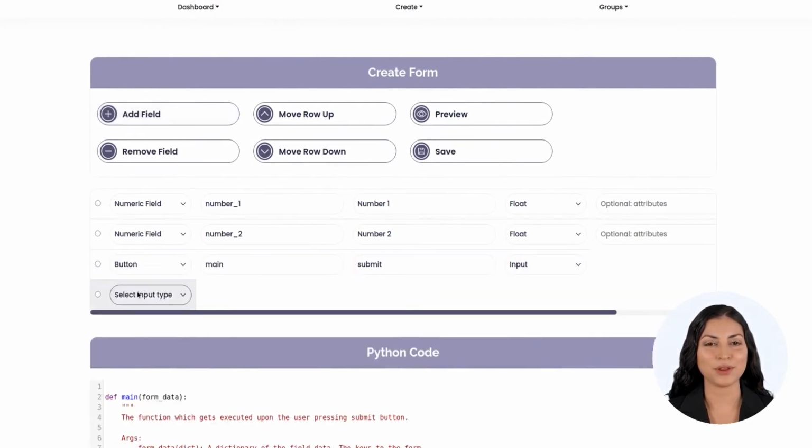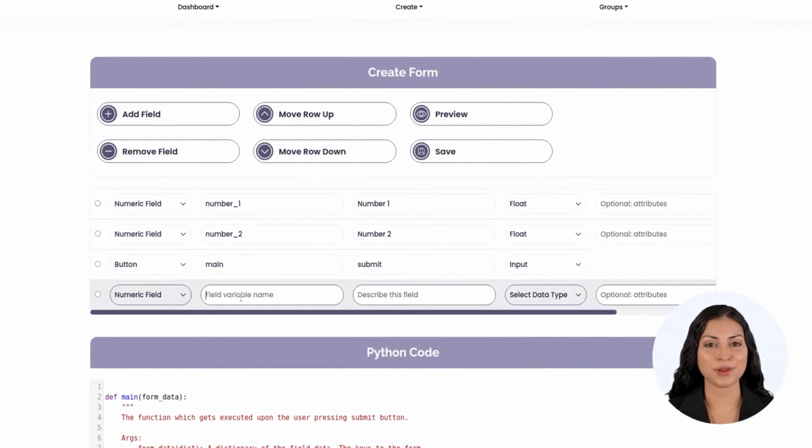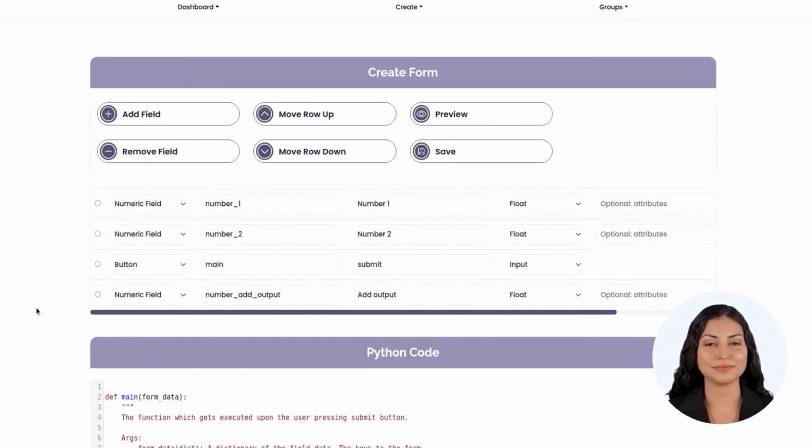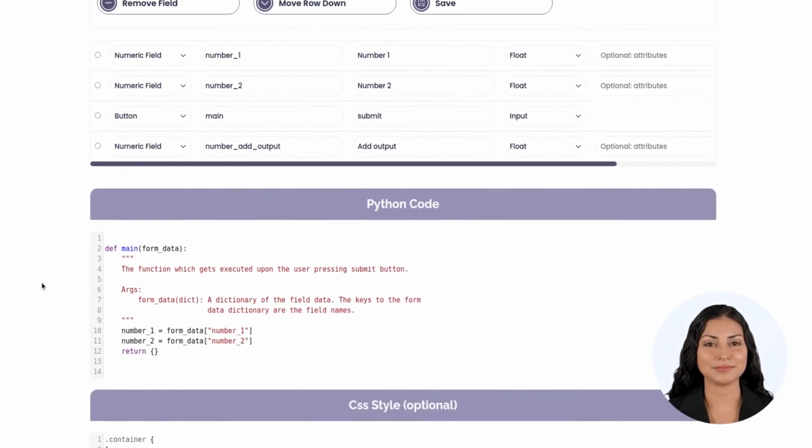Let's give it the output variable name number, add output. Give the description of the field as add output for the user to see. Let's also give the input type as output, so it isn't immediately displayed to the user. Finally, let's update this field in the Python code.